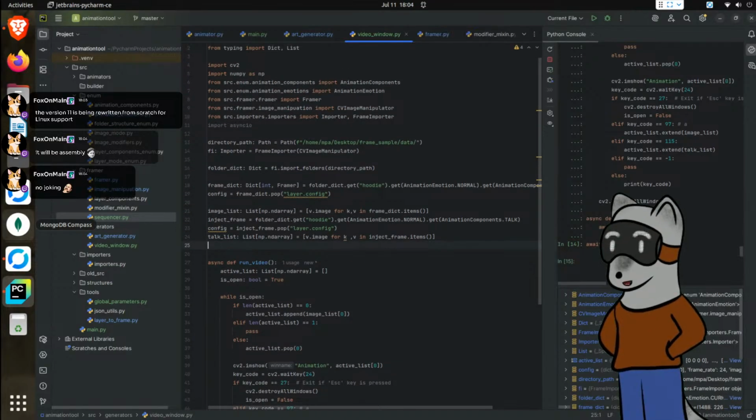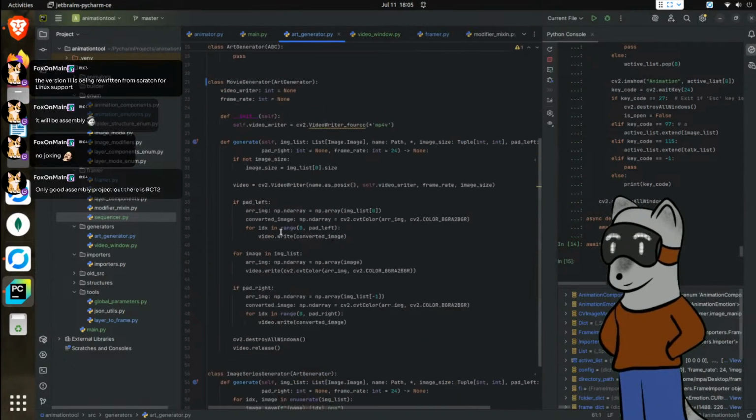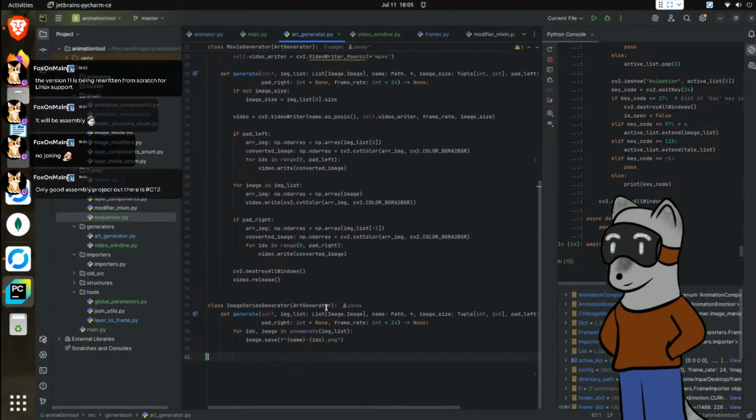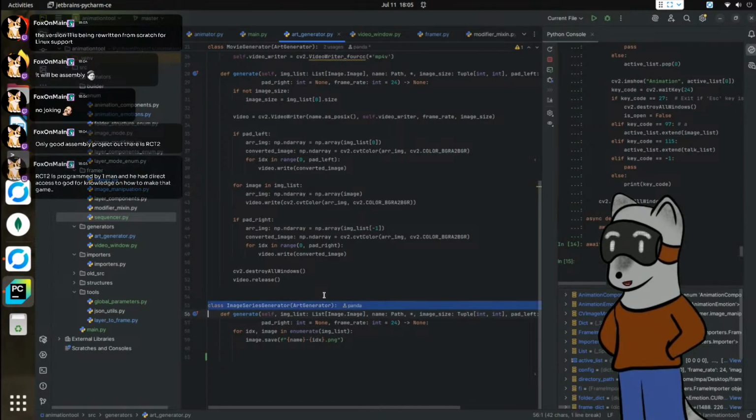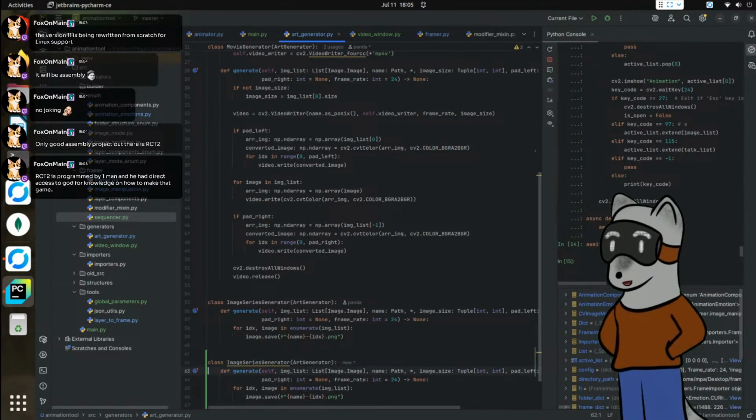Let's see. I'm thinking. Okay, I have an idea. So what we need to do is art generators. What I can do is we're going to go ahead and generate this. And this will be not an image series generator. This will be the in-memory generator.